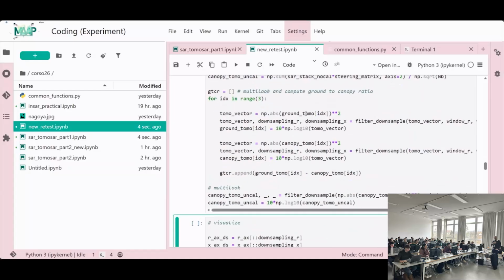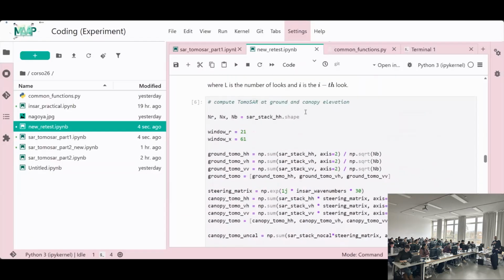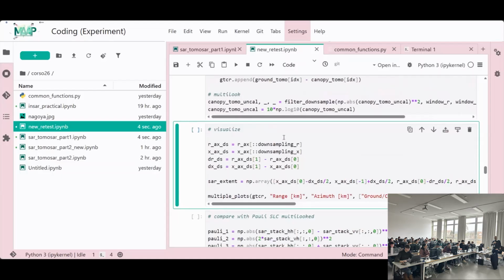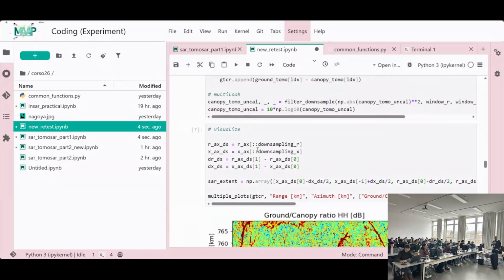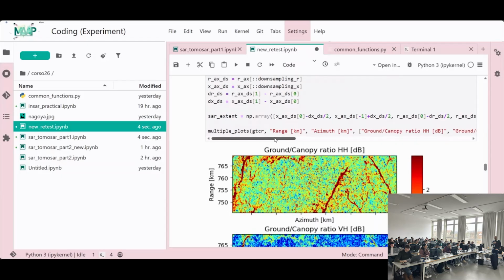So a nice thing to have, if you run the cell afterwards, is because if you look at a single slice, let's say it's radiometry intensity, it might be informative or not. So since we have computed a tomographic slice, both for the ground and for the canopy, we can actually compute the ratio of the two, and put it in a logarithmic scale. So we can compute for each pixel a ground to canopy ratio.